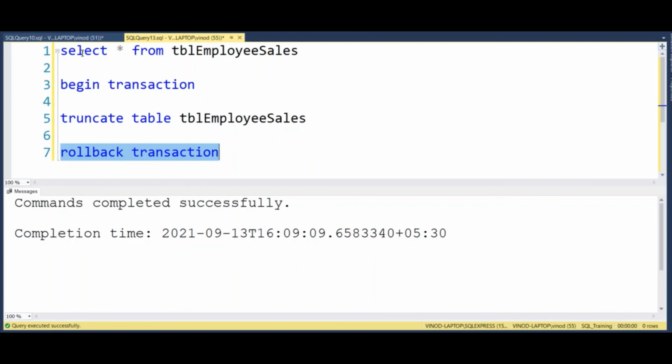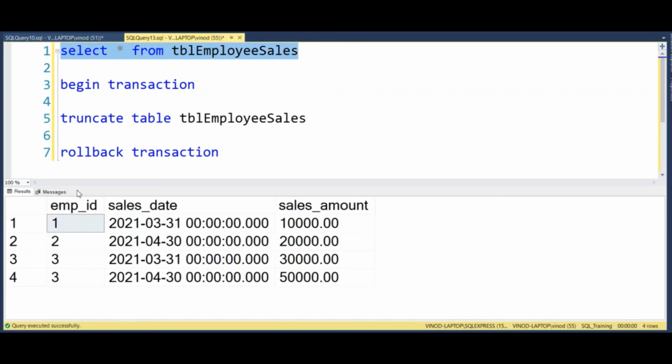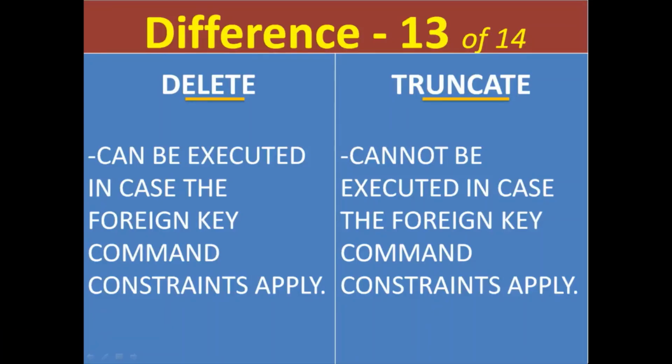We perform the rollback and now let's check the select on this table. Most of them think truncate will not be able to restore the data, but that's not the fact. We are able to restore the data in truncate. So basically the summary is delete and truncate both support a rollback. See the difference 13 of 14. A delete command can be executed in case the foreign key constraint is applied to the object that has to be deleted.